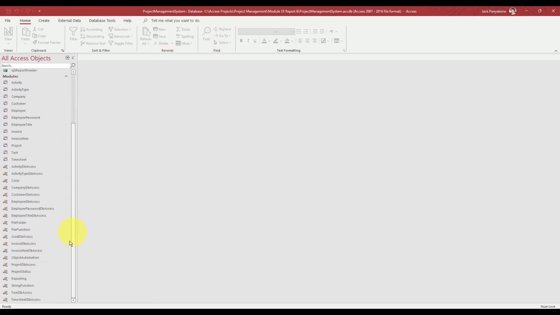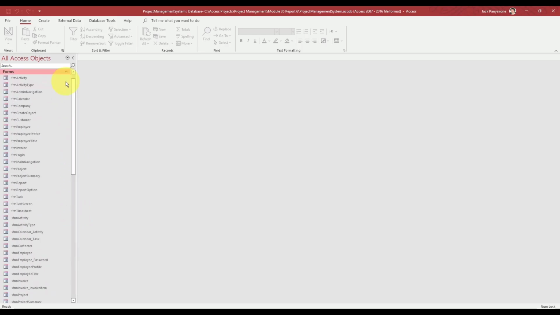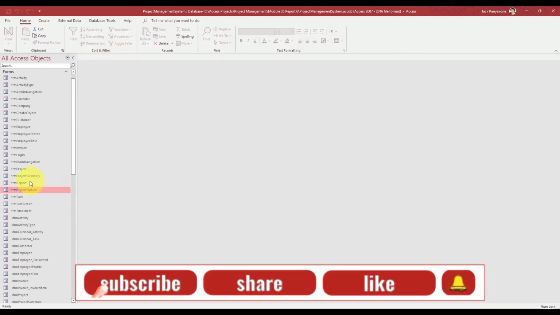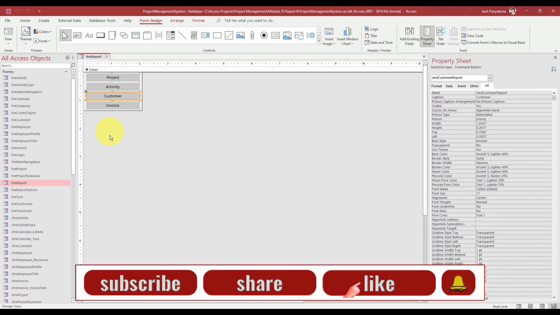All right. Let's take a look at the report option. Oh, can't tell a whole lot. It's not the report option, but it's report. There you go. So we did project activity. Oh, we did this too. Now let's do a customer. Customer shouldn't be too bad.